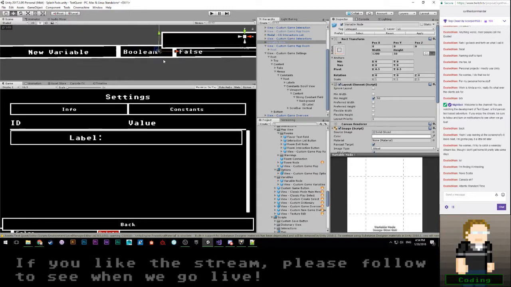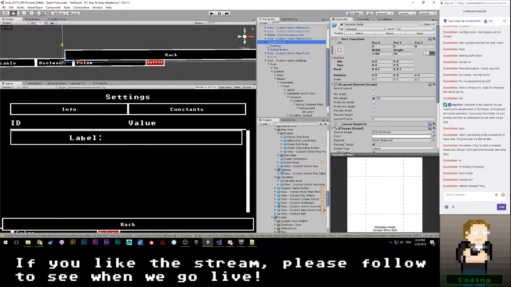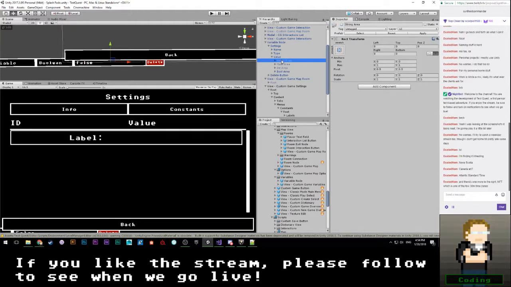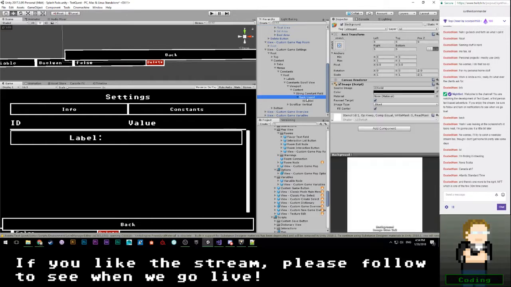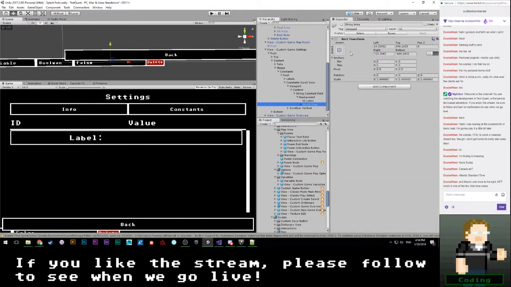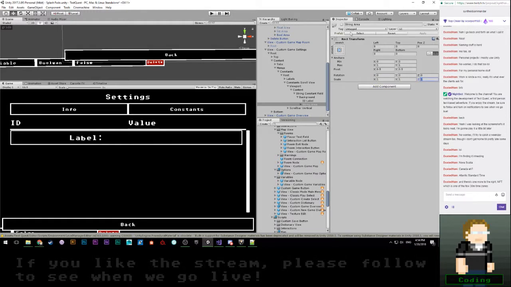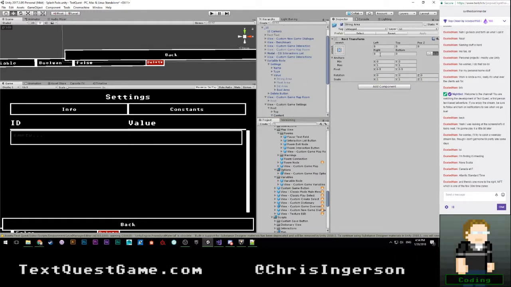Yeah, I want to steal the string field from this. So settings, value, string area. I'm just going to go ahead and copy that. Paste that there. Stretch everything out. Make it enabled. And then we will have it be anchored at 0.4.